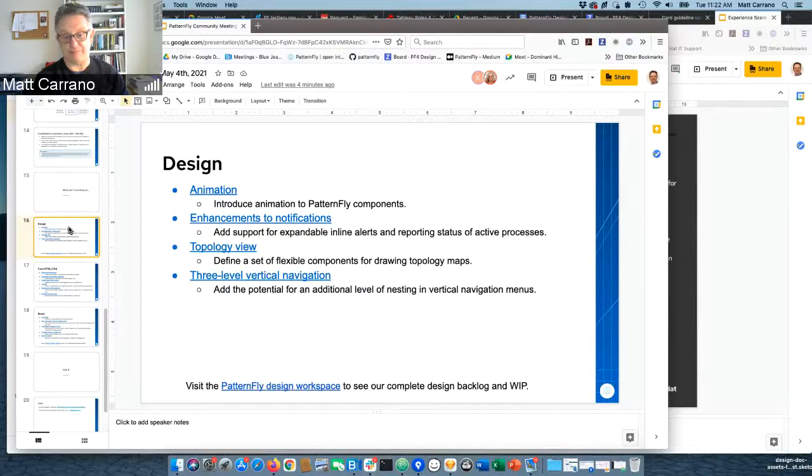Topology, we've on an ongoing basis been looking at evolving our topology view, and primarily the OpenShift team has been piloting this topology design that Michael Saladonia has worked on. And then finally, another big item that we've started to work on is adding a third level to our vertical navigation, which is coming up from a couple of different product teams where it's clear that the two-level vertical navigation we have is not sufficient for some of our more complex product IA structures. So working with Michael and Becca Glass on that to come up with some concepts.